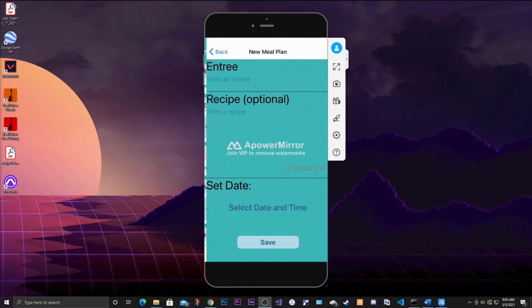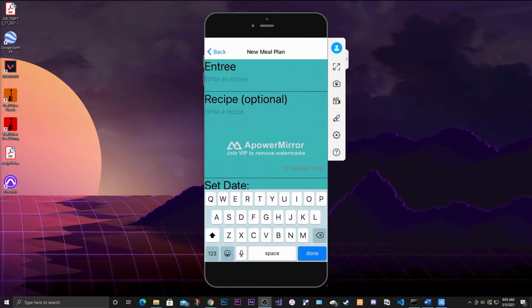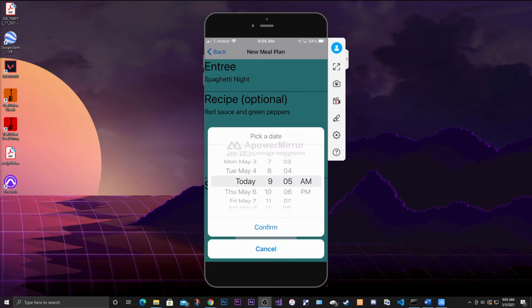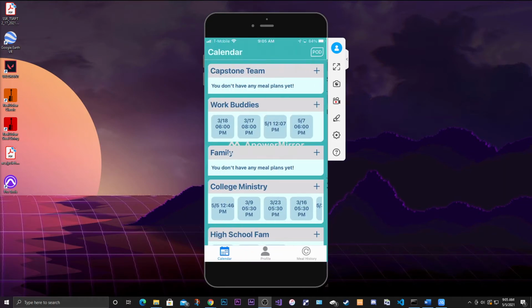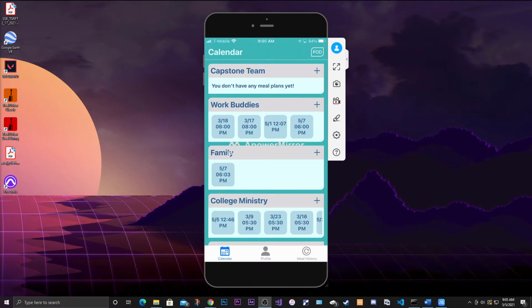You can also create a meal plan, which everyone will be able to see in the pod. So let's say I want spaghetti night. For the recipe, I can just paste it in, or I can just say red sauce and green peppers. And we'll go ahead and set it to be sometime this week in the evening. We'll confirm, and it added the meal plan to the pod.